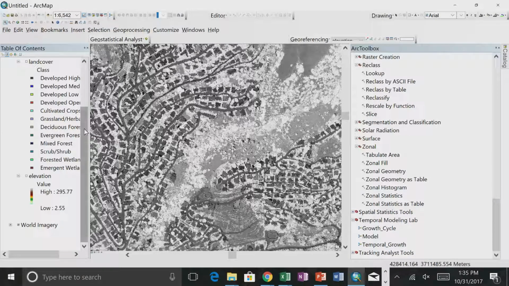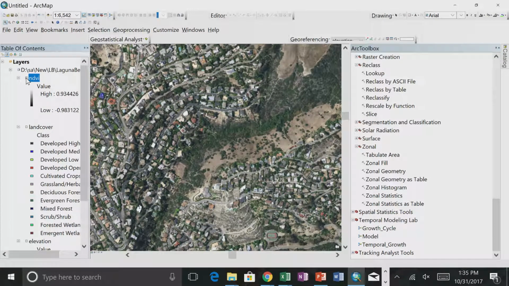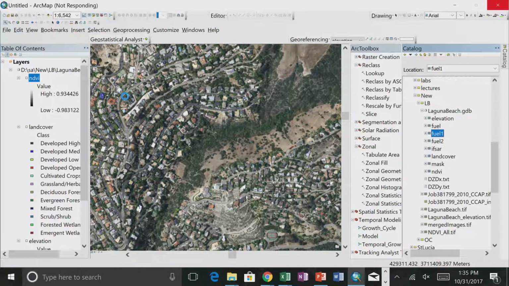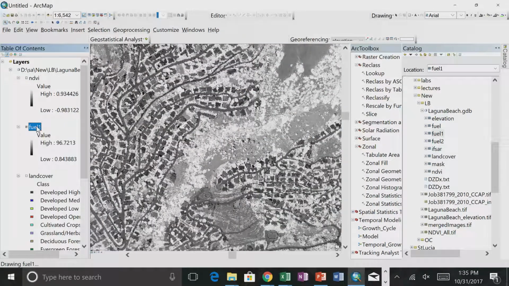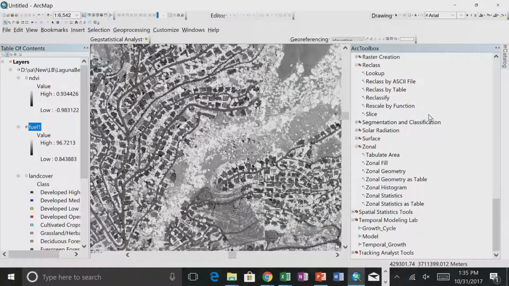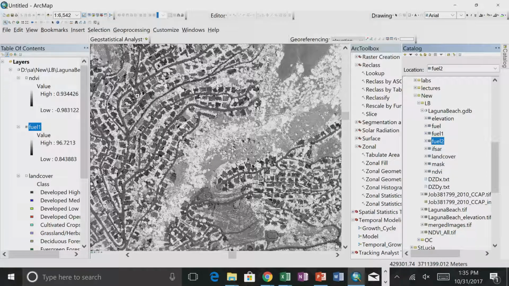Okay. So this is not necessarily a real example, but it could be. I came up with this example before class. I'm going to turn on fuel, and then I'm going to turn on this other one.